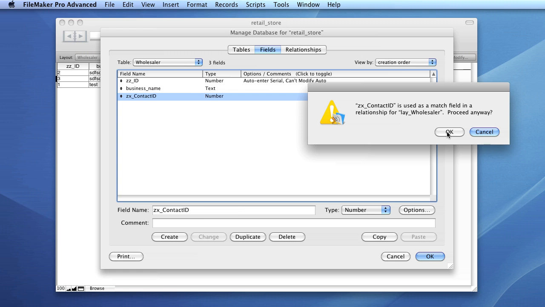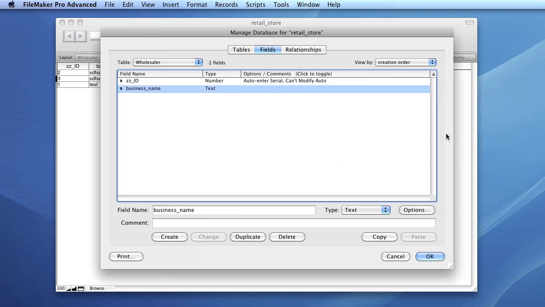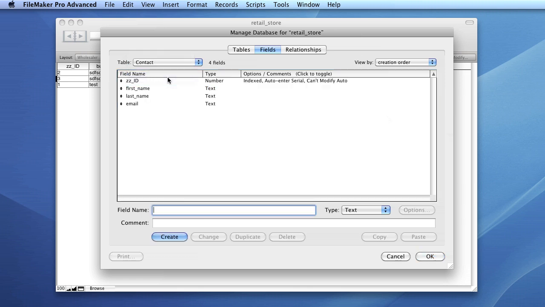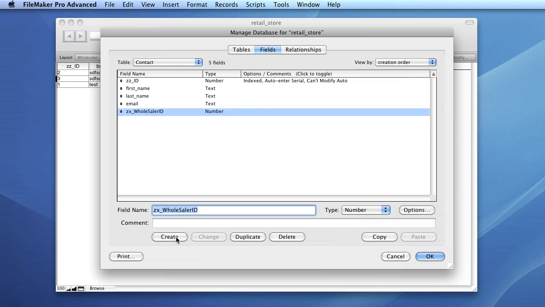prompts. Next, select the contact table and add a foreign key called ZX_wholesaler_ID. The zx_ prefix stipulates that the field is a foreign key. The prefix is merely a naming convention that we use at Real Evolution, so feel free to give the field any name you like. Just make sure you can identify it later on.